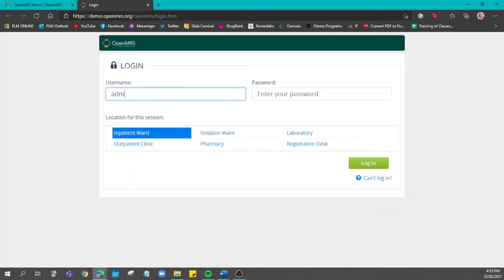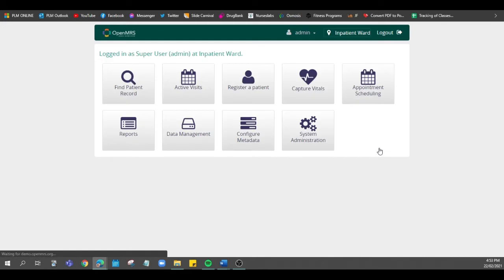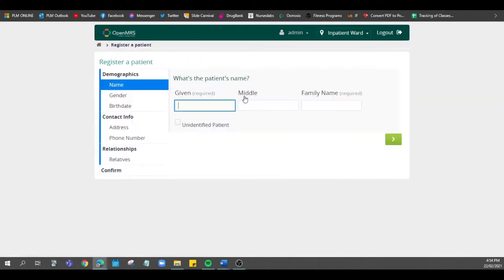So upon launching the program, I'm gonna log in my username and my password. So we will be in the inpatient ward for this session and then log in. You can find the patient record, have active visits, register a patient, capture vitals, appointment scheduling. Since we have a new patient, we're going to register the patient first.